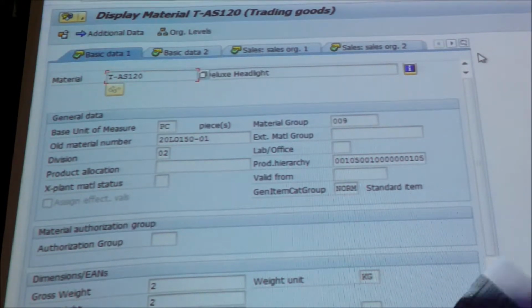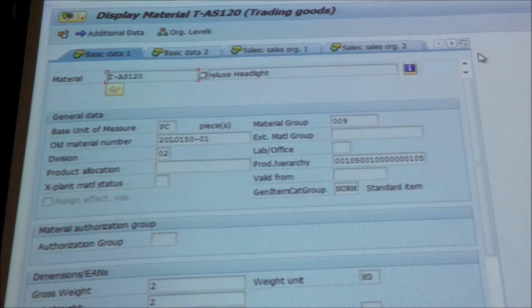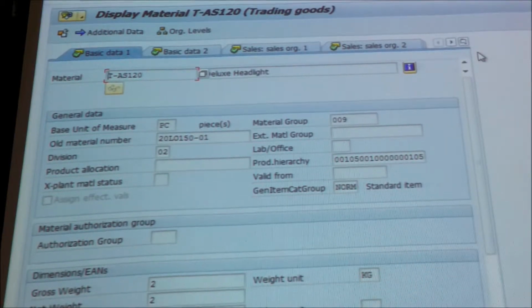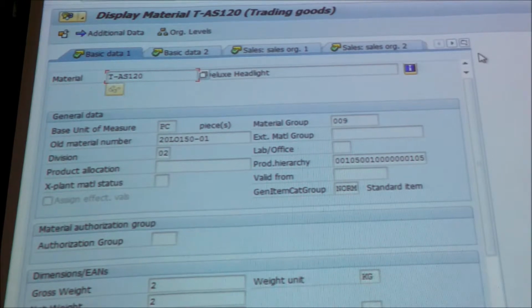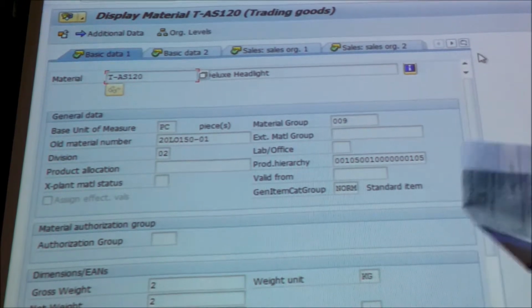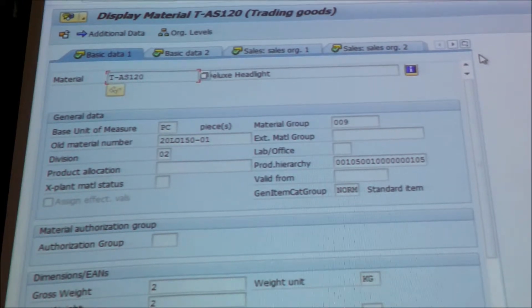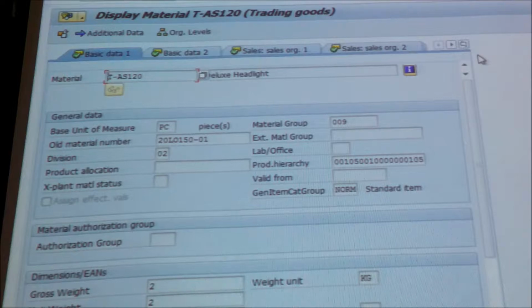So the one who really does start the material is the MM person. The one who extends them, it depends on who is using the material. If SD sells the material or it's a packaging material used for outbound delivery, the role of SD is to extend it to the sales view. Otherwise, it will only have those related to those modules who uses them.